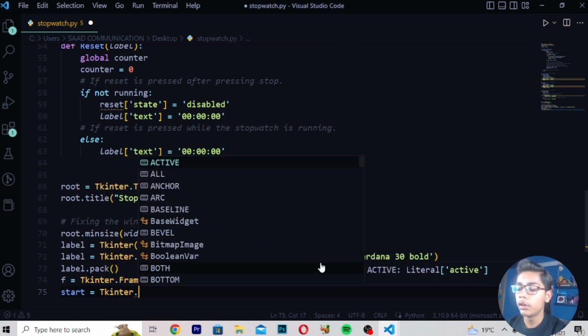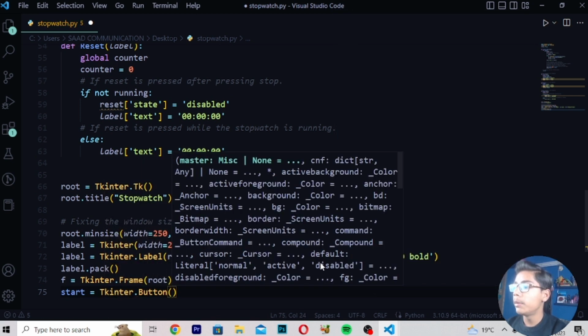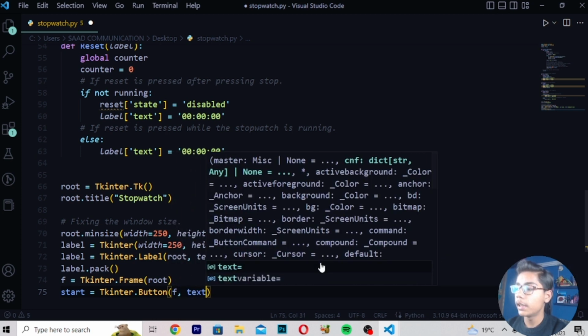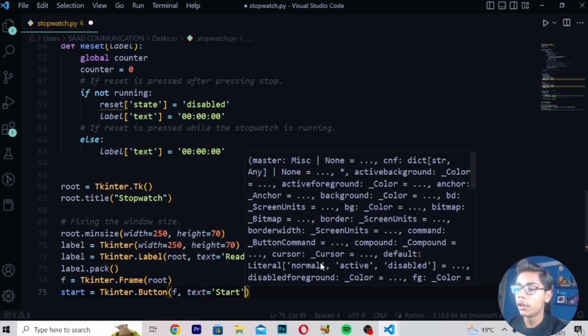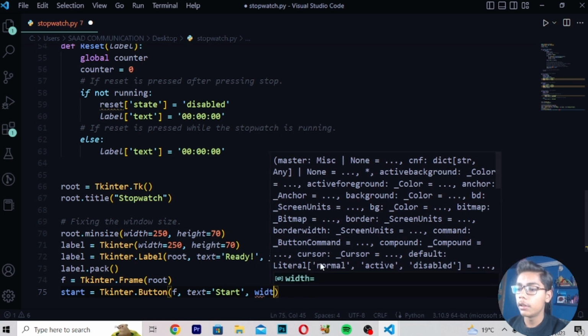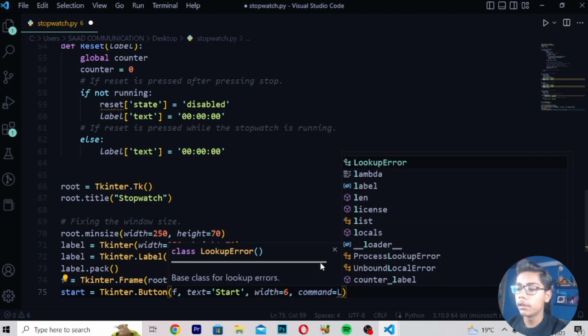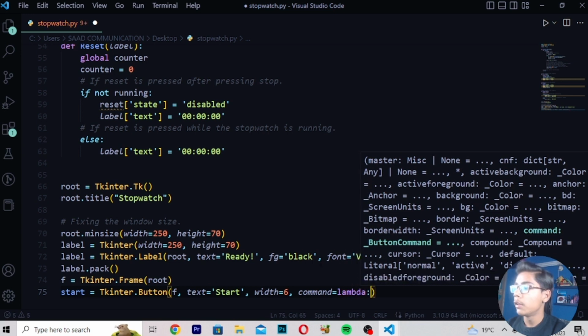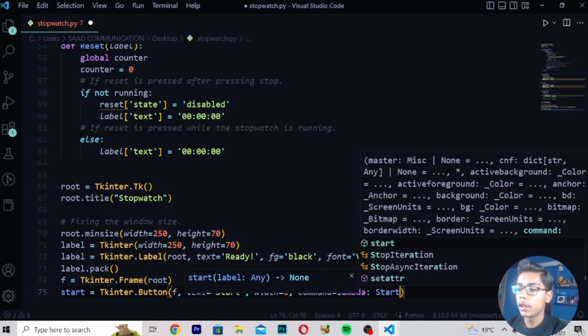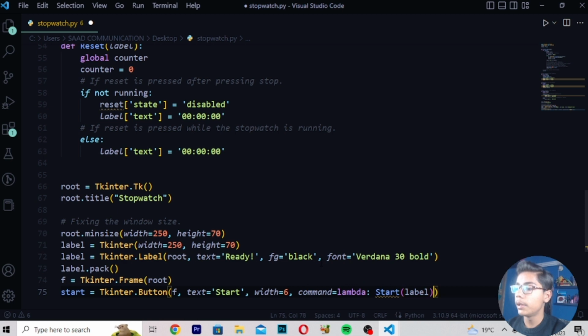Right here start is equals to tkinter dot button, and here I will now write f, text is equals to start. Then I will write width is equals to 6, command is equals to lambda. Then here I will be writing start label.